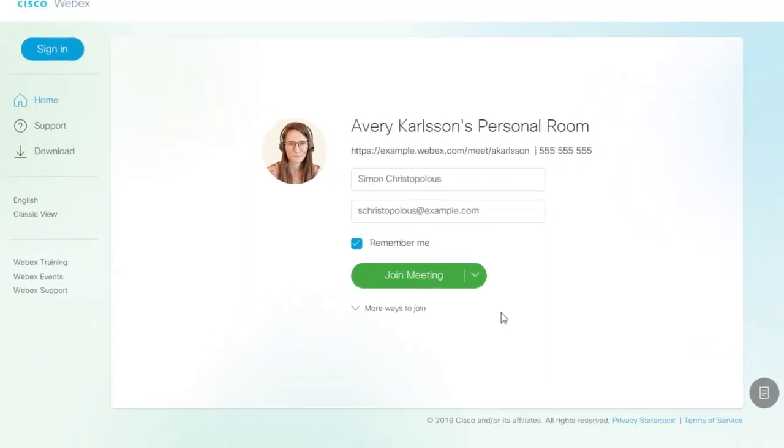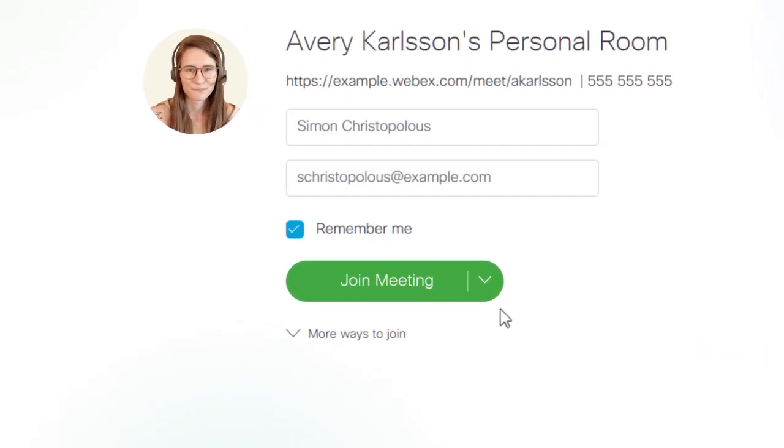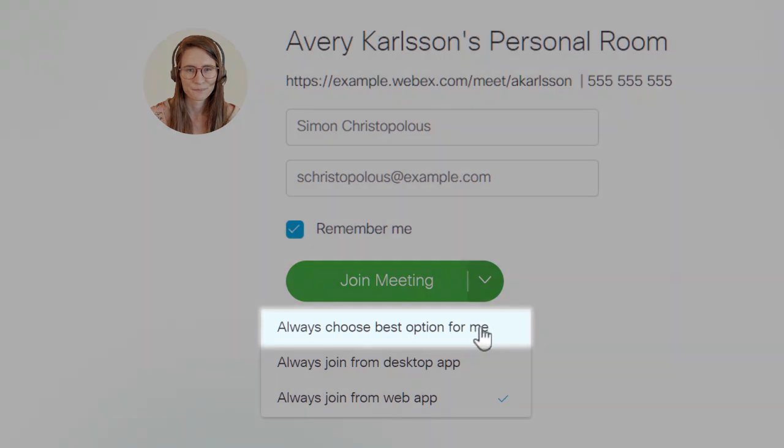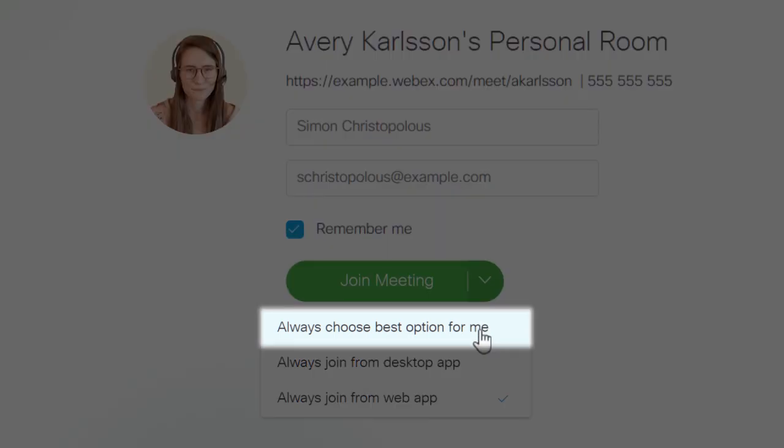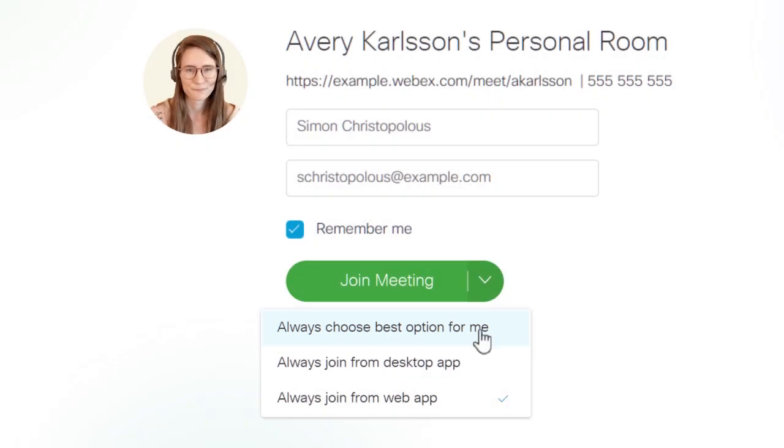If you're not sure whether to join a meeting from the desktop app or the web app, select Always Choose Best Option for me. Webex automatically decides how you join based on what browser you're using, if you have the desktop app installed, and what type of meeting you're joining. This option always uses the desktop app if you have it installed.